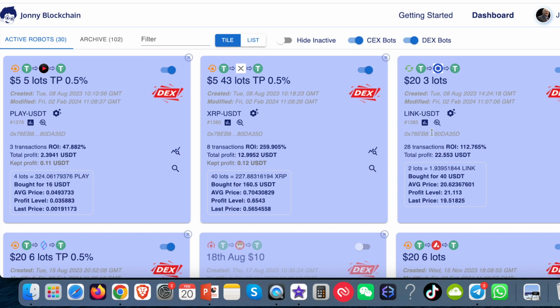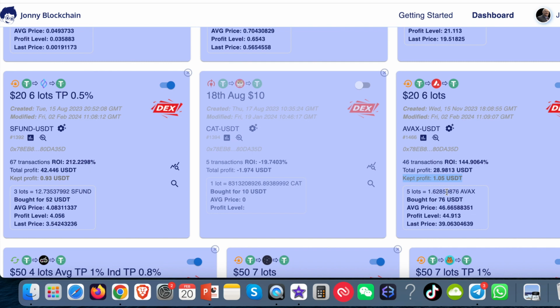Now before we look at the bot settings and understanding how they work, I want to just show you a few robots. And we're going to look at what's happening here. So we've got free transactions and we've got the ROI, we've got the total profit, and in this grey here it says kept profit. We're going to be covering kept profits in this video because that is one of the strategies that the robot used to help it cope in a bear run.